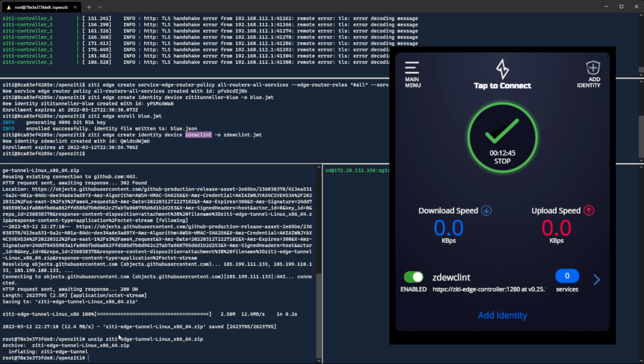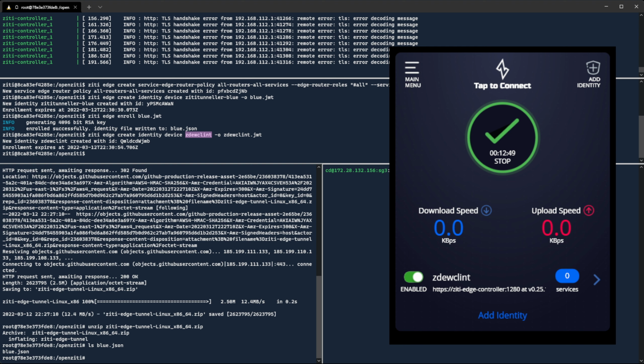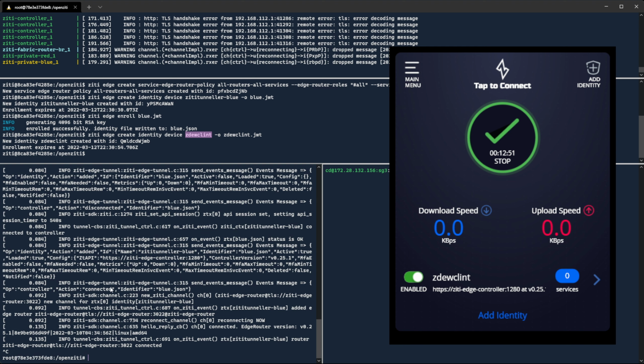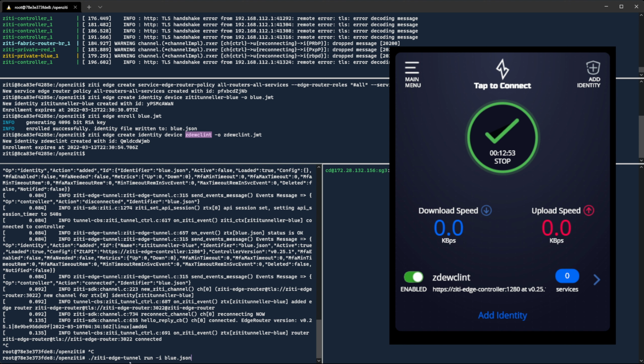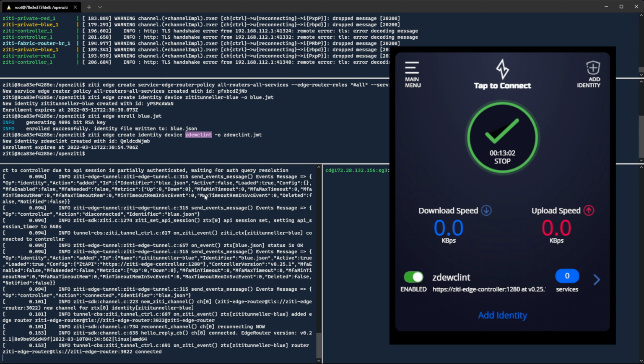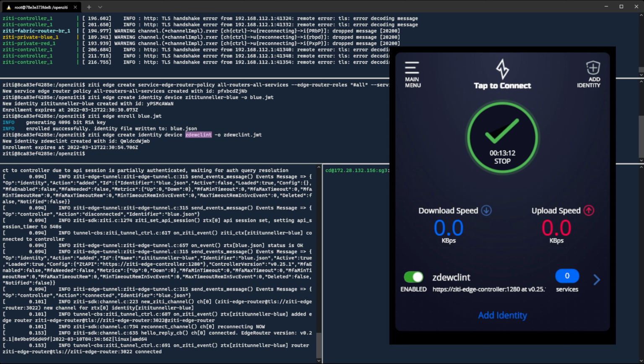So at this point, because I have a blue.json file, I should be able to run ziti edge tunnel run minus I blue.json. So that says run the ziti edge tunnel and use the blue.json file provided. There you go. So now we're connected. Now I'm going to run a whole bunch of different commands. The first one is going to be to create a configuration which will be used for that simple service.